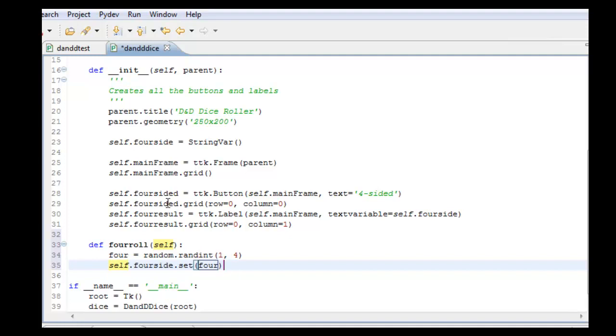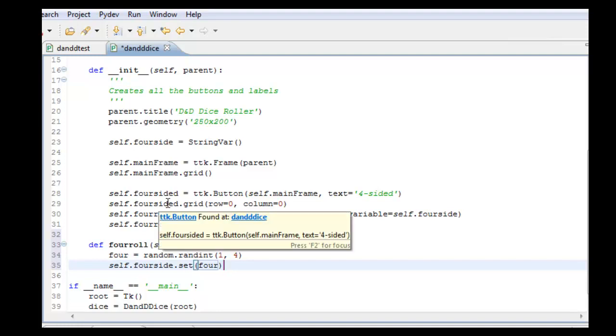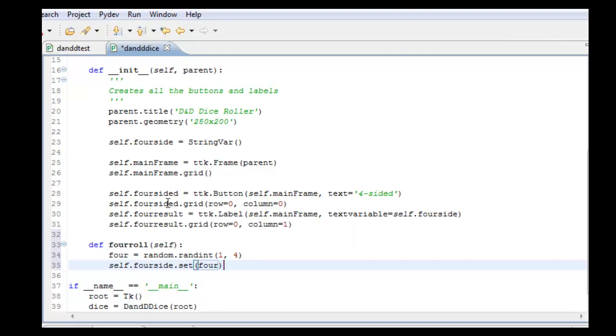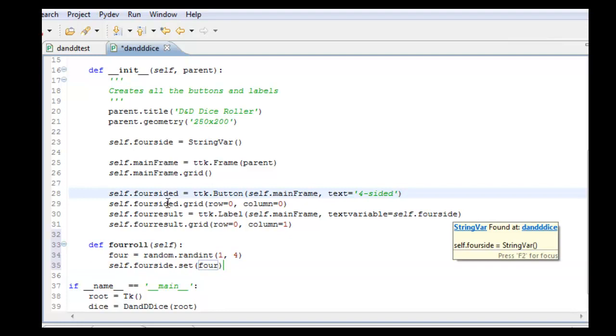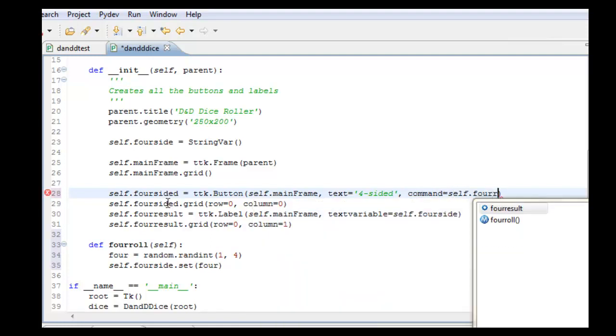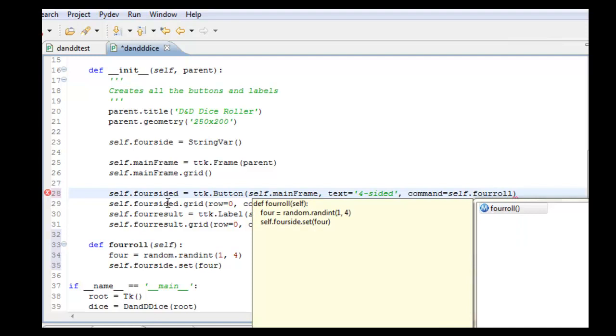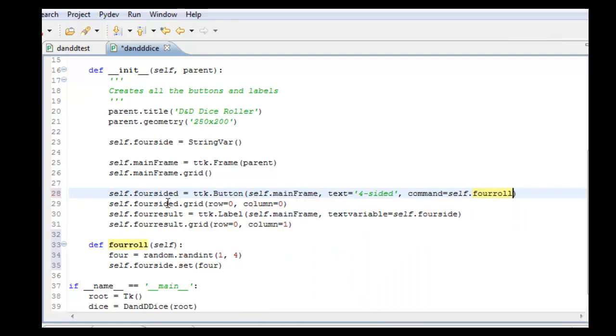Almost done. The last thing we have to do is tell our button that when it's clicked, it should go ahead and call that method. So we have to add one more thing to our button. We're going to put a comma in, and say command equals self.forRoll. In this case, we're not going to put the parentheses like we normally do. We're going to leave the parentheses off, and we'll talk about why in another tutorial.